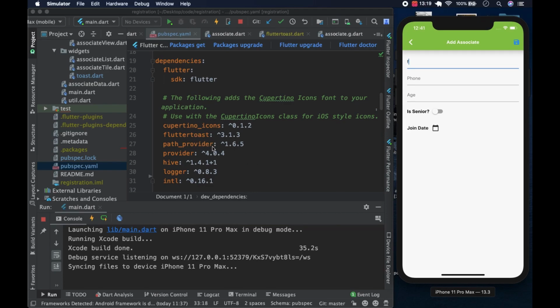Path provider gives us access to the innards of either the iOS system or the Android system, the files. Gives us access to the files so that we can have access to the various folders inside iOS and Android. Provider is the state management solution, allows us to detect changes and rebuild widgets when there have been changes. Hive is the NoSQL database that we'll be using to save information and save data into the phone.